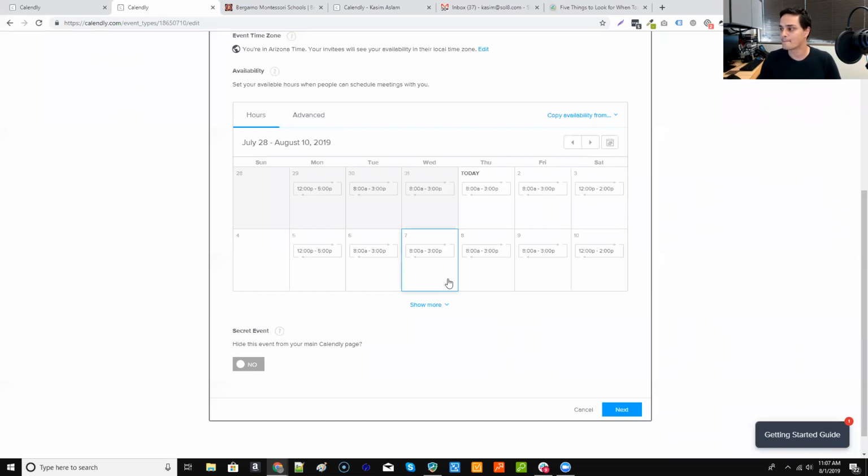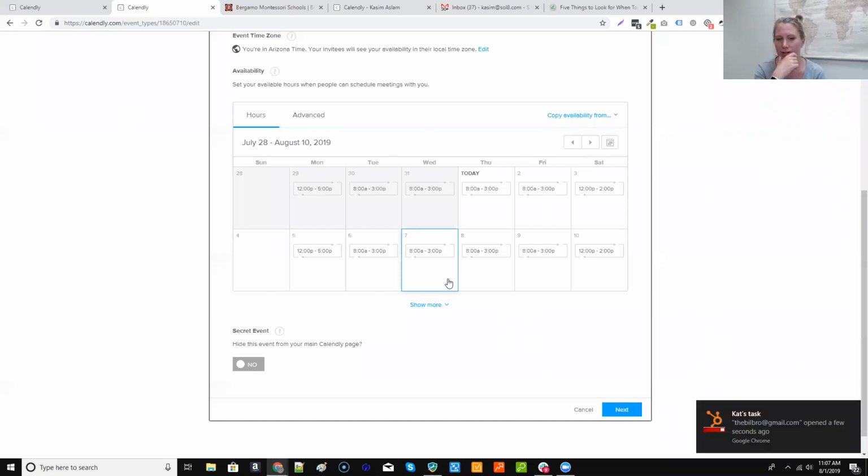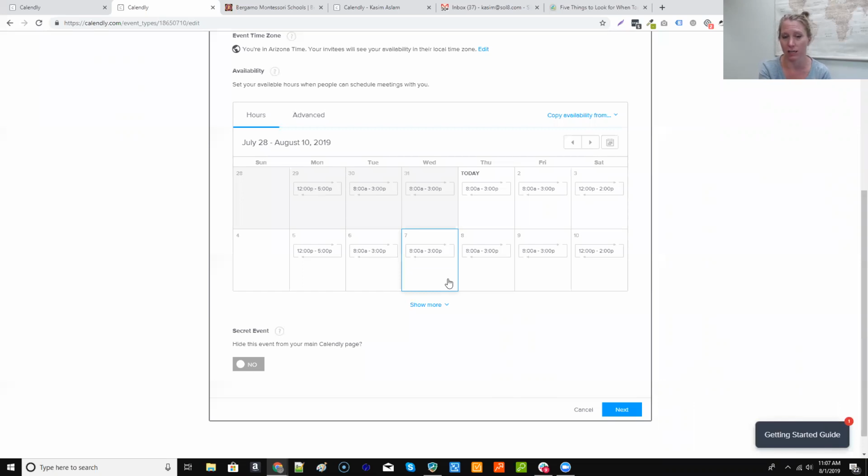So, is there a middle ground here where you have certain blocks inside of Calendly that are available, but you can also offer the parent to contact you directly if they don't see times available for them inside of Calendly? Is there a way to do that?